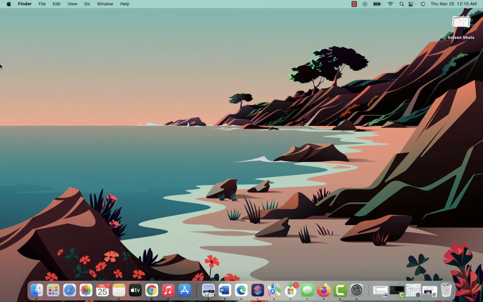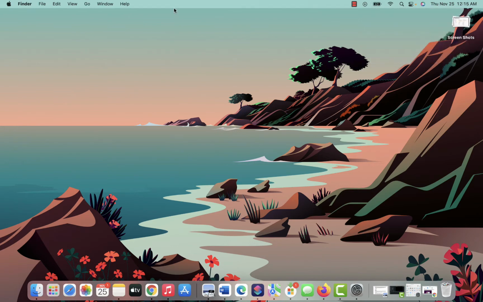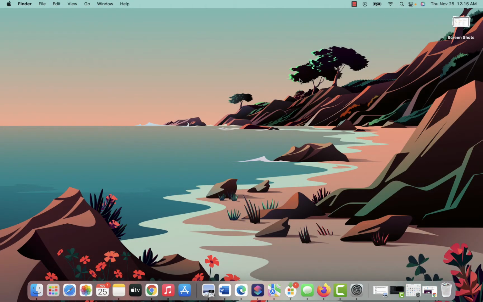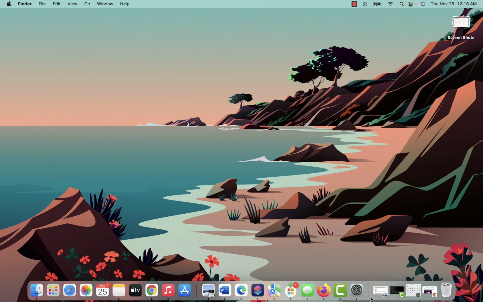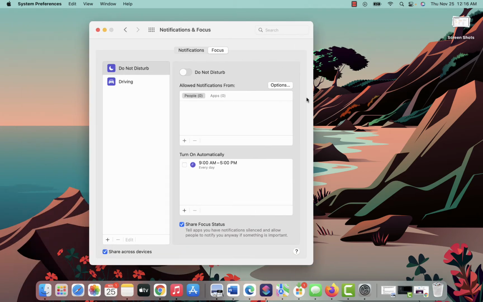So it should be covering here, so we are not able to see that. Let's give it a second, I just have to see. So this was basically in the tray. So there is something for the focus mode.